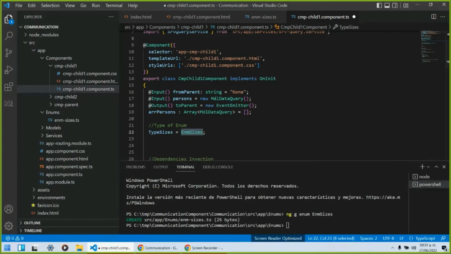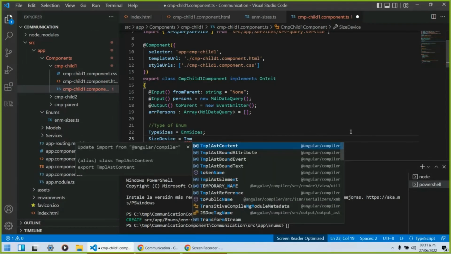Next, I will add a variable. For example, I will call it sizeDevice equals new Size.